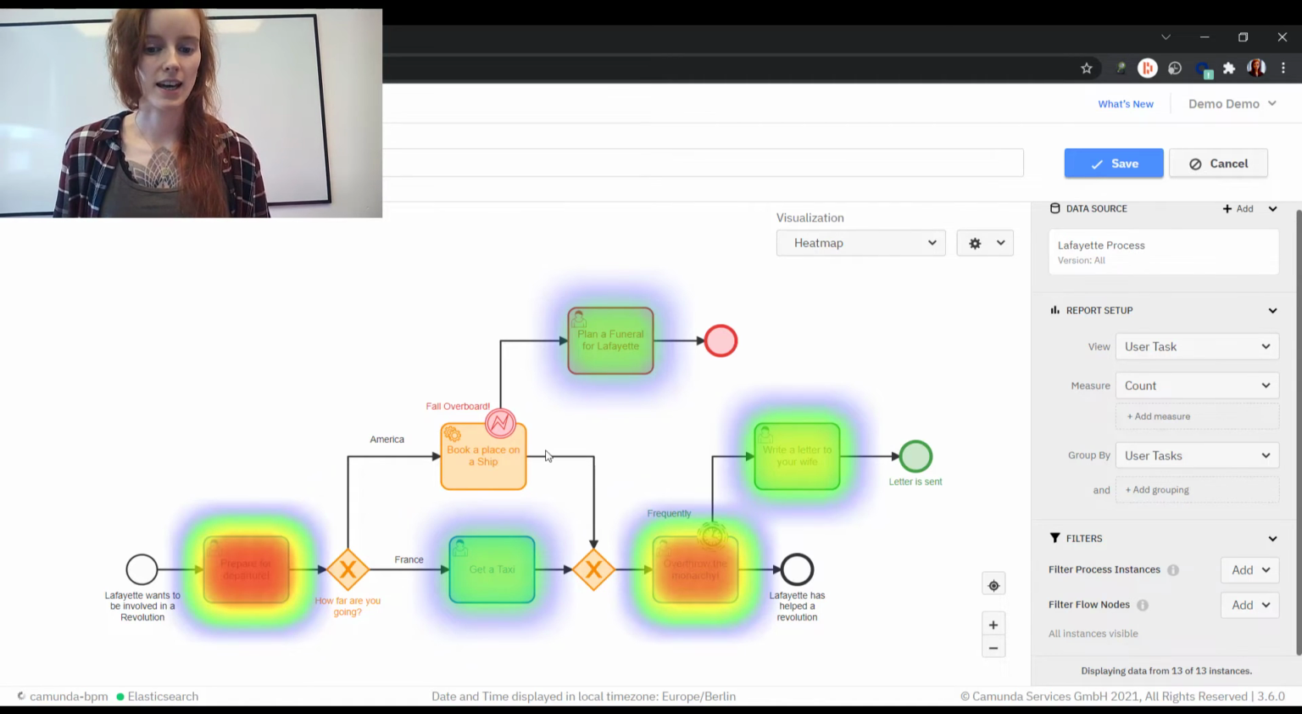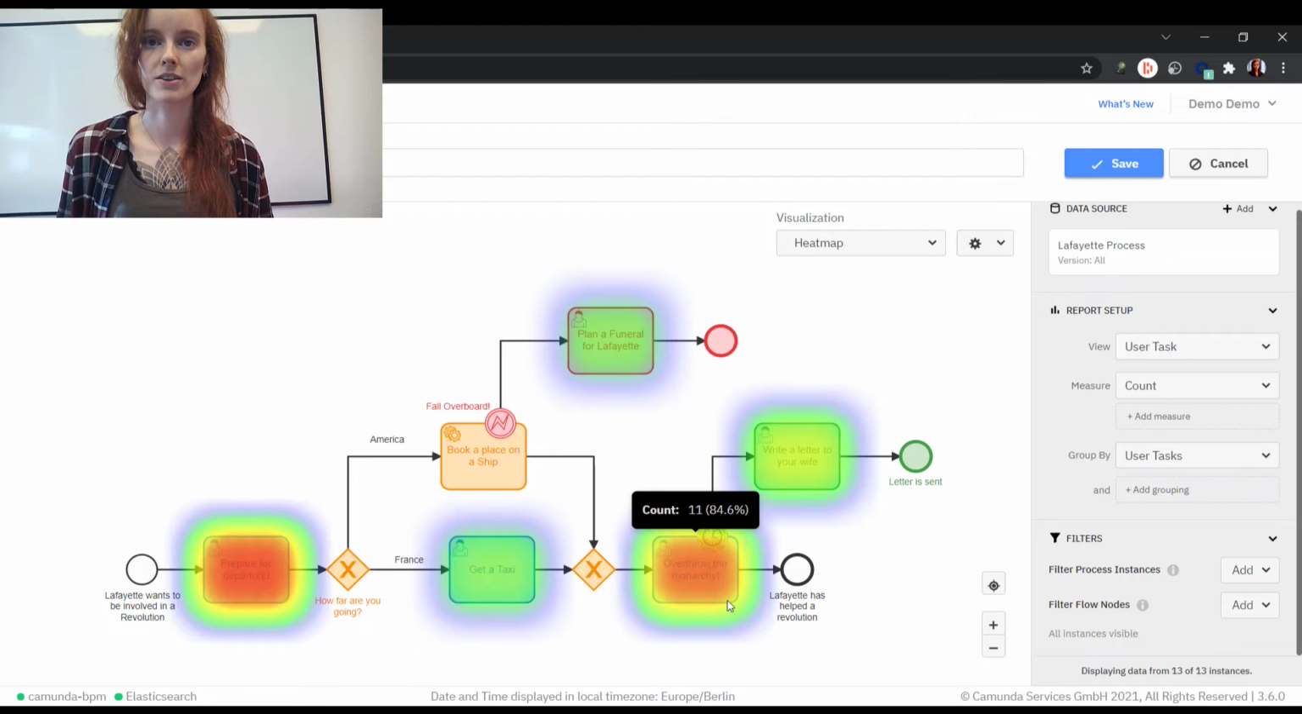In this case, I can see two bright red spots in my heat map. This one over here is the overthrowing the monarchy one. That's actually quite interesting. But the other one, the prepare for departure node, that is one, as you can see from the model, all instances have to go through, right? No matter where Lafayette ends up going, we always have to prepare for departure. So it's not actually that interesting that a lot of instances pass through this node. And I actually find it a little bit distracting from the results over here that are the interesting ones.